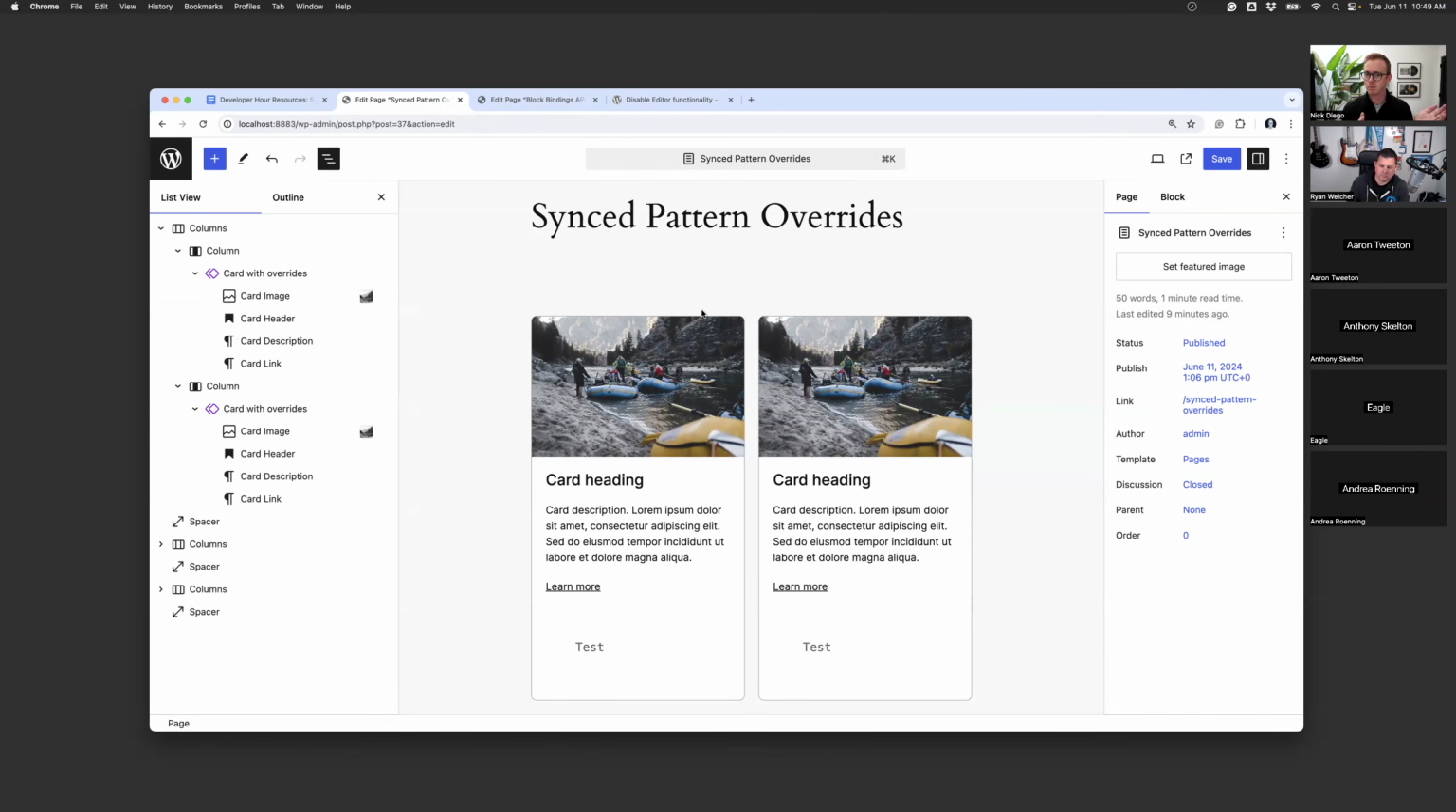Make it a synced pattern with overrides. And then if you want to change it in the future, fine. Make a few little design tweaks, and everywhere you've added that synced pattern, it all updates. That's fantastic. The question in chat, Nick, about edits.